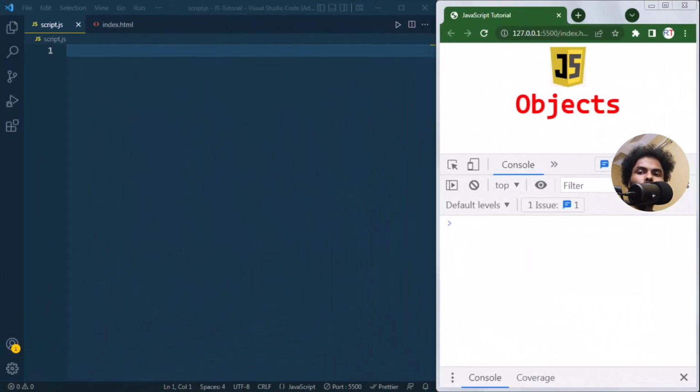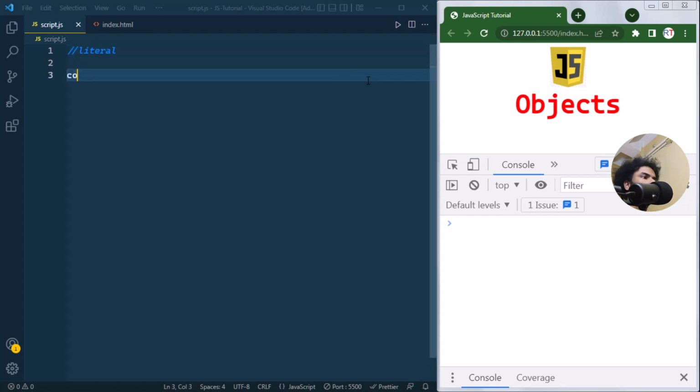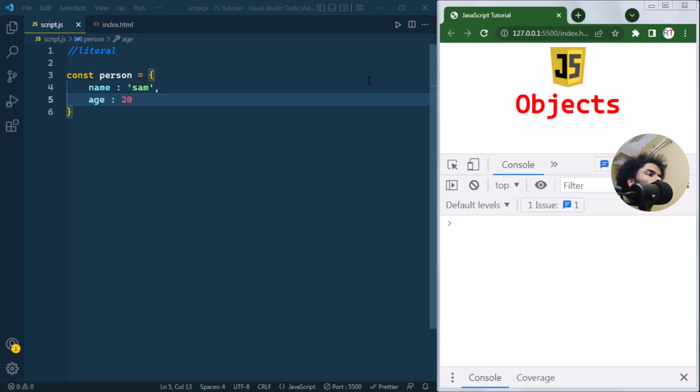First of all, let's see how we can create an object in JavaScript. There are a few different ways to create objects, and the easiest one is by using the literal. Suppose we want to create a person object. We use curly braces, and inside the curly braces we have all the properties and methods of the person object as key-value pairs. First we have the key and then the value. Here the name is Sam, and we can also have the age as 20, and this way we can have multiple properties of that object.